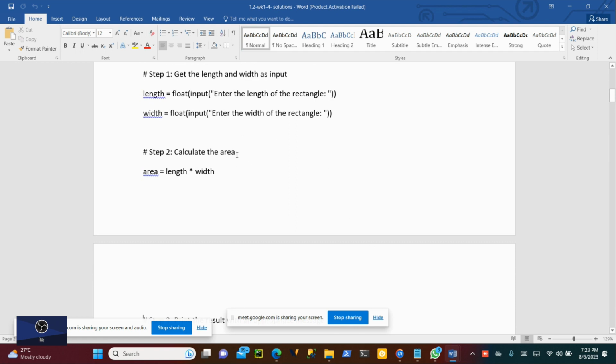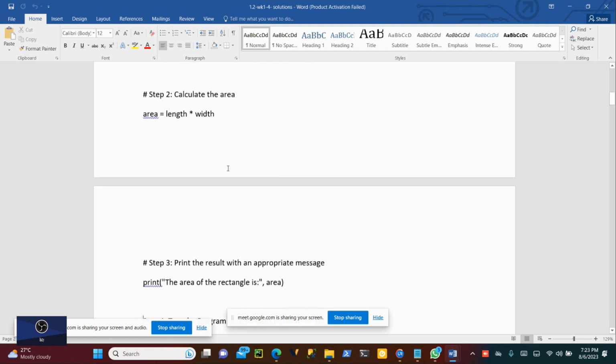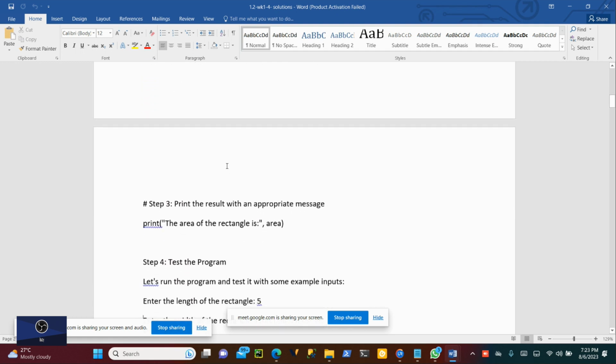Now I'll move to step two, to calculate the area. The formula that we got is area equals length times width. Once I've gotten that, my step three was to print the result with an appropriate message. So now I will say print "The area of the rectangle is", then I will have my area. So here gives me the overview that you solved the question.